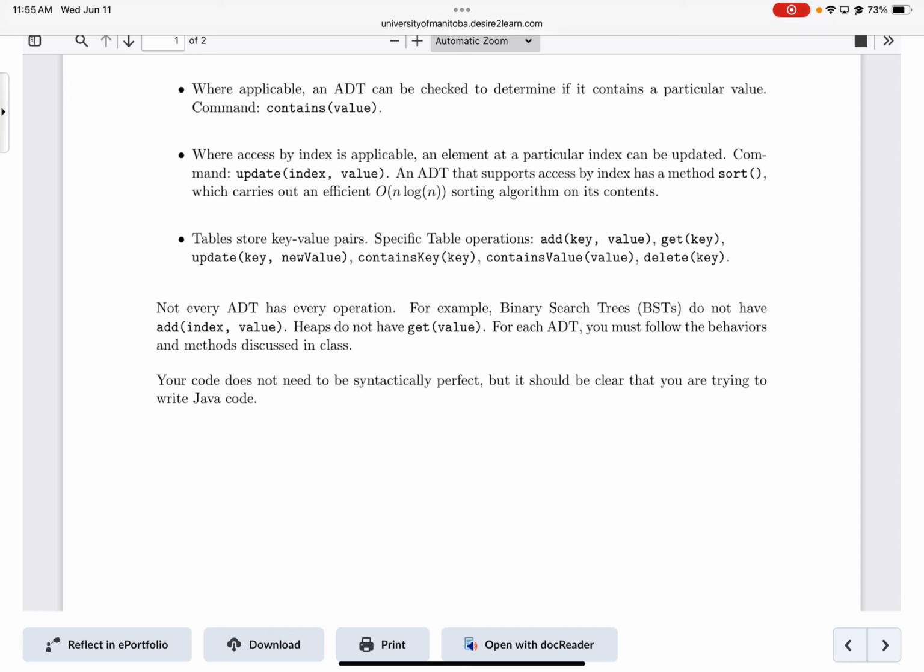Oh yeah, this is funny. Not every ADT has every operation, so remembering what these things can do is as important as remembering what they can't do. So if you have a question involving a queue, don't even think about calling pop on it, because that's not how these things work. You have to follow the interfaces of all the things you're using. And finally, my favorite disclaimer: your code does not need to be syntactically perfect, but it should be clear that you are trying to write Java code.